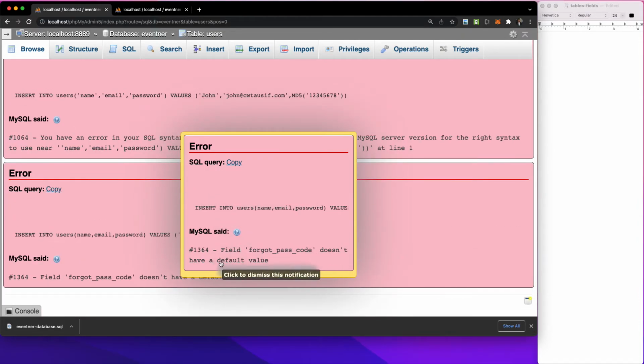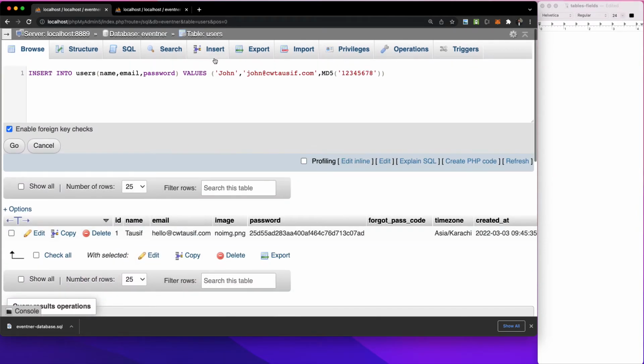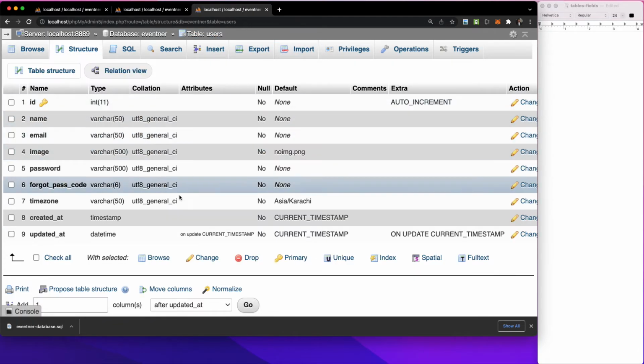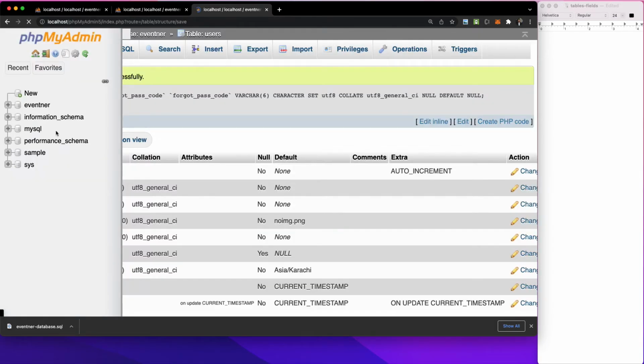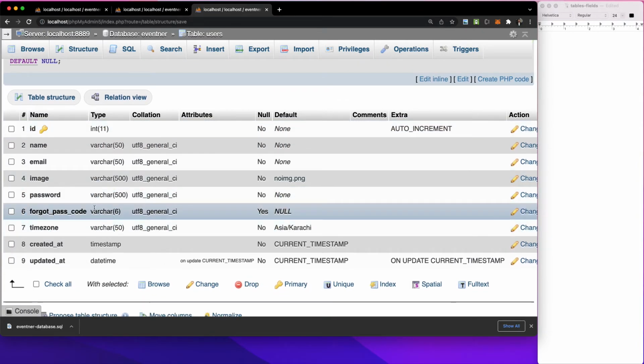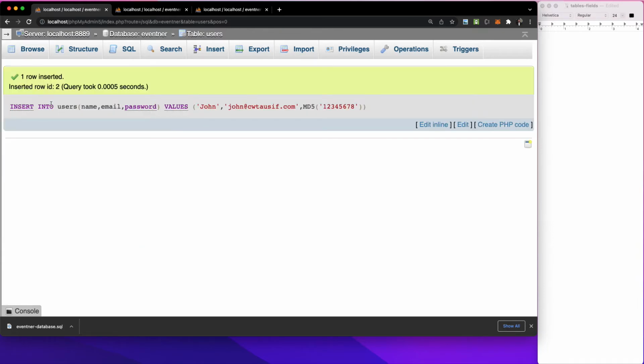Field forgot password does not have a default value. So here we have a further error, saying that the forgot password field is not allowing empty values. What we can do is go to the structure and change the structure of the forgot password field, and set null as the default. So now the forgot password field can have null values. We came back and tried again. And yes, our inserted row ID is 2.